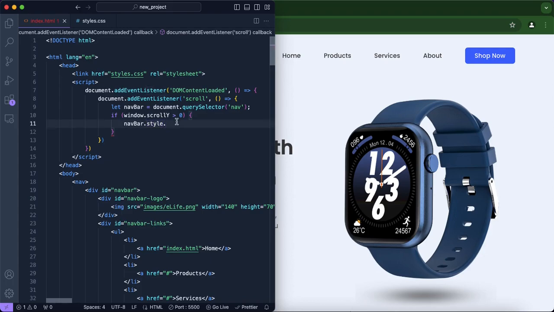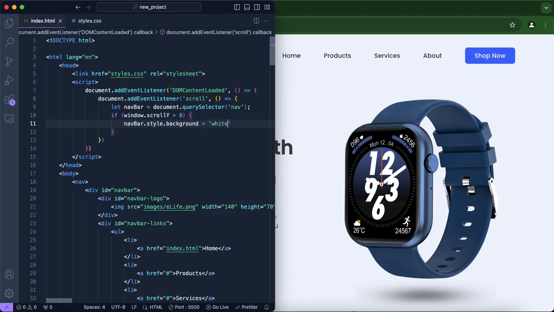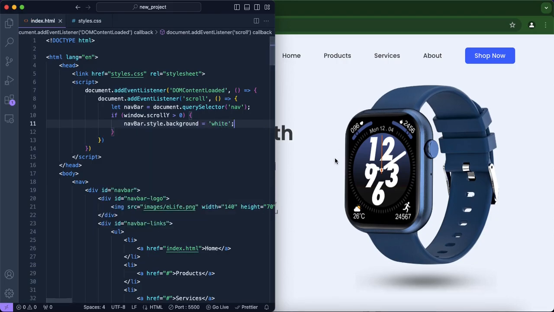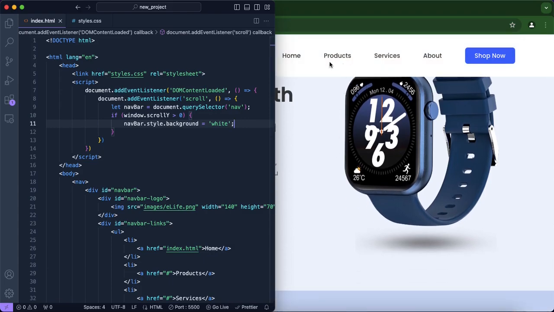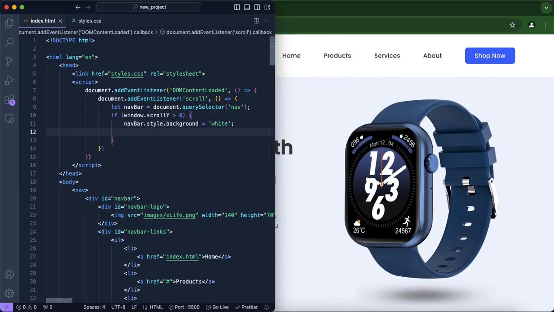And another thing is we want to select the background, so we want to change the background. You can either choose background or background color, just like CSS, whatever you prefer. And we want to change the background color to white. So if we scroll down, we can see that the color is changing to white, but even when we scroll back up, we want the background color to change back to transparent. But first, let's include a box shadow because it looks 2D.